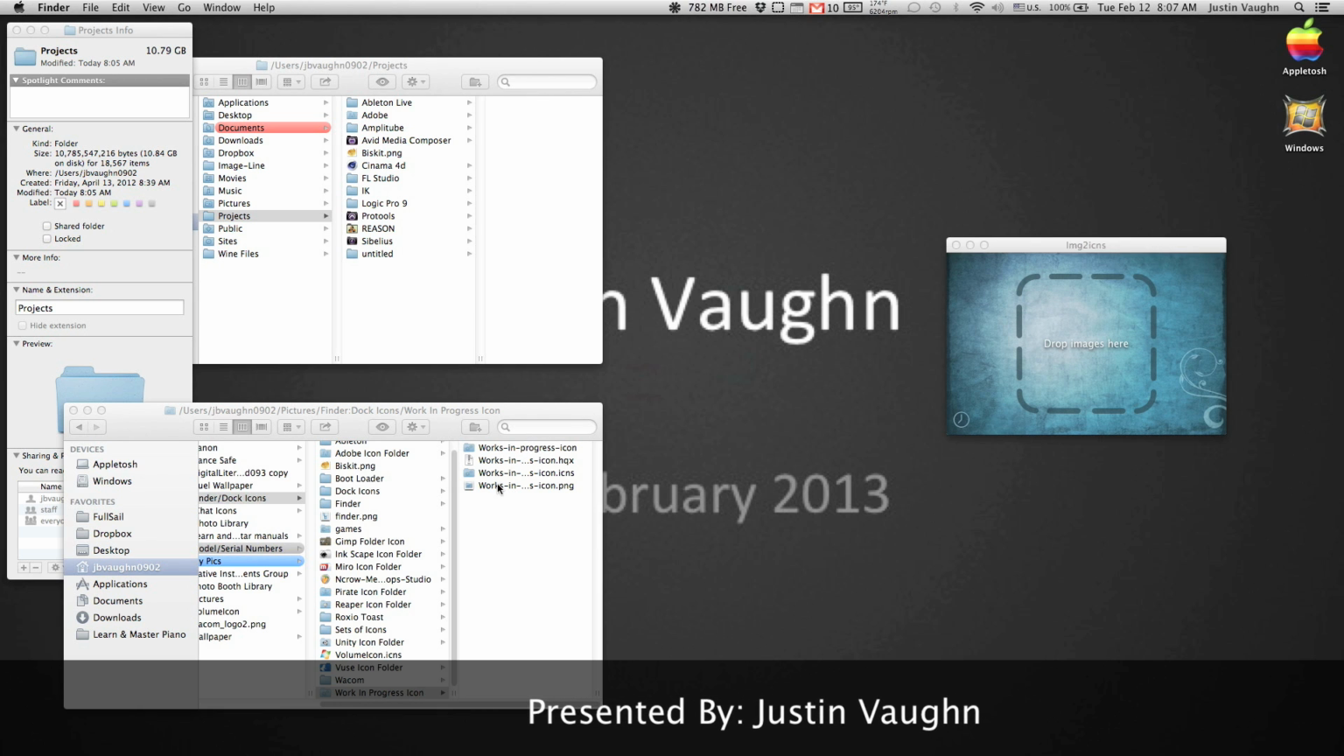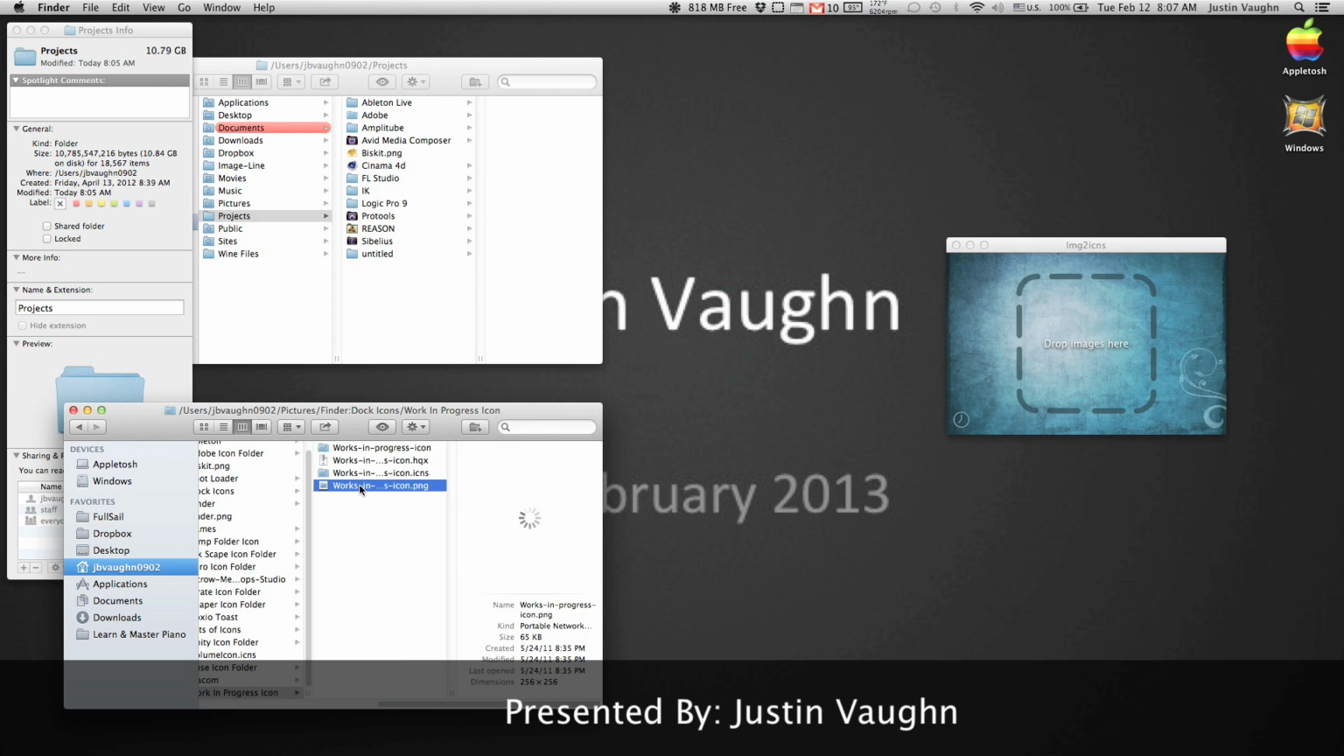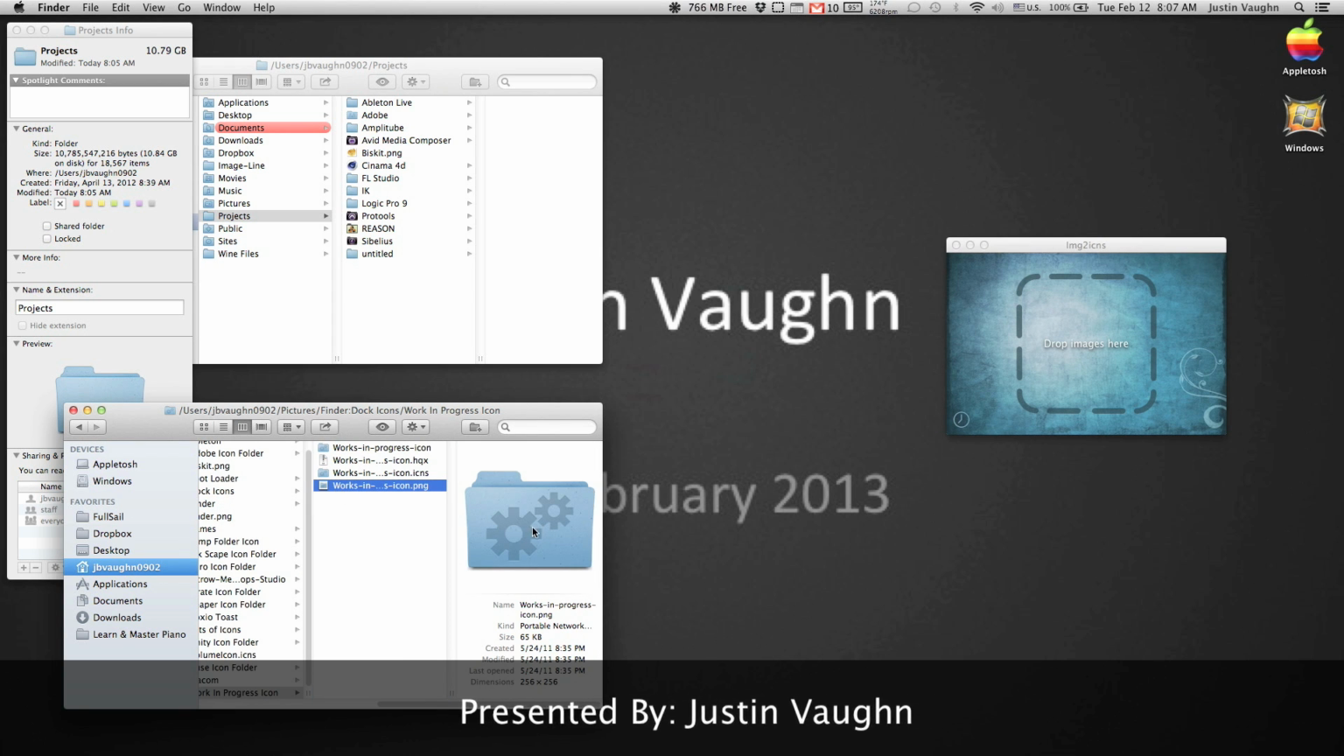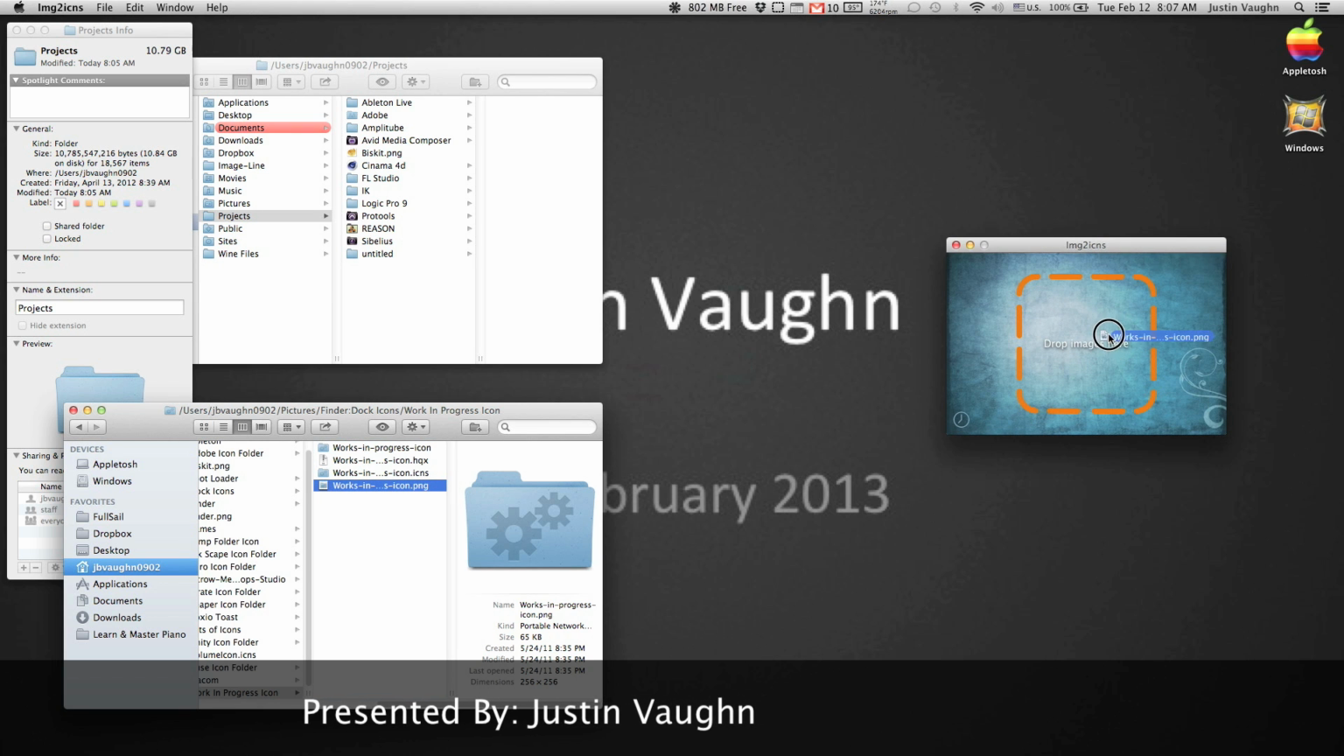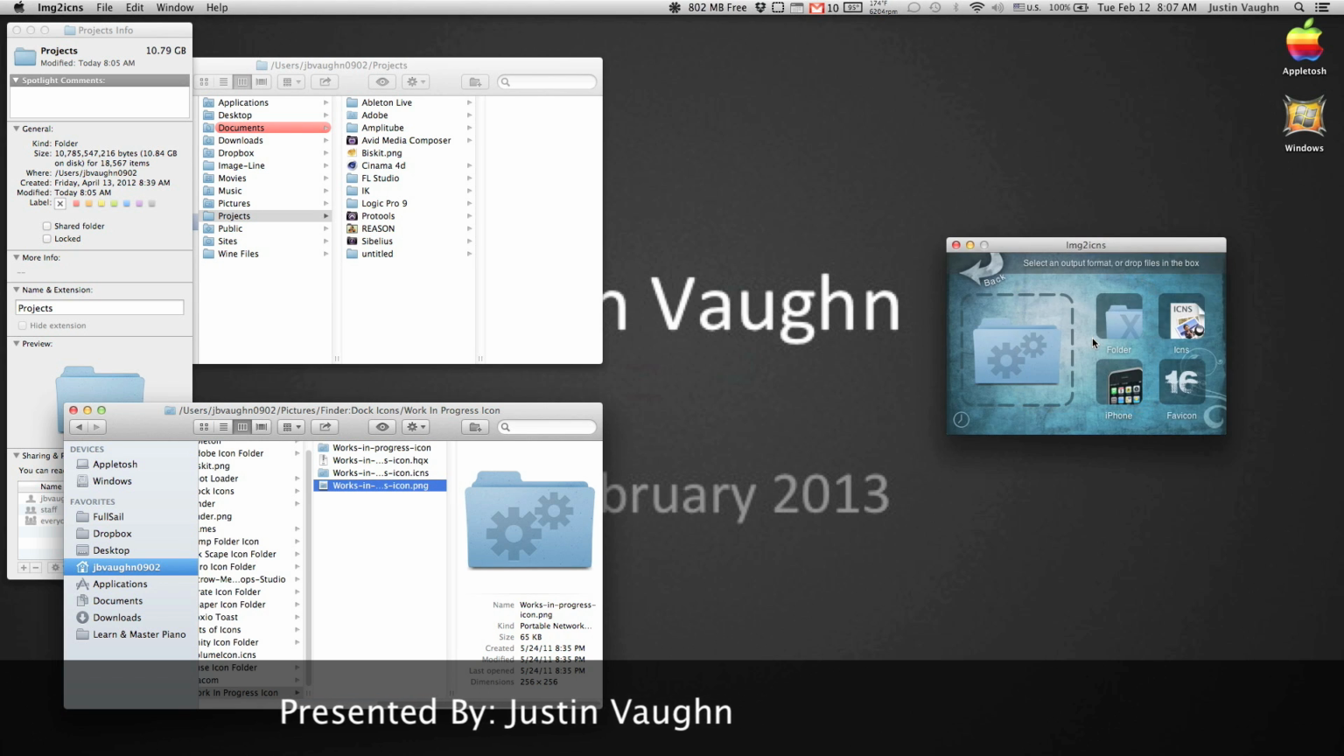All right, but you click on your PNG file. You see, this is work in progress. Your PNG file is what you're going to download from online, or if you've got Photoshop or GIMP, which is a free kind of Photoshop, you export to a PNG file. Okay. Now in our IMG2ICNS application, we're going to import it just by dragging and dropping.